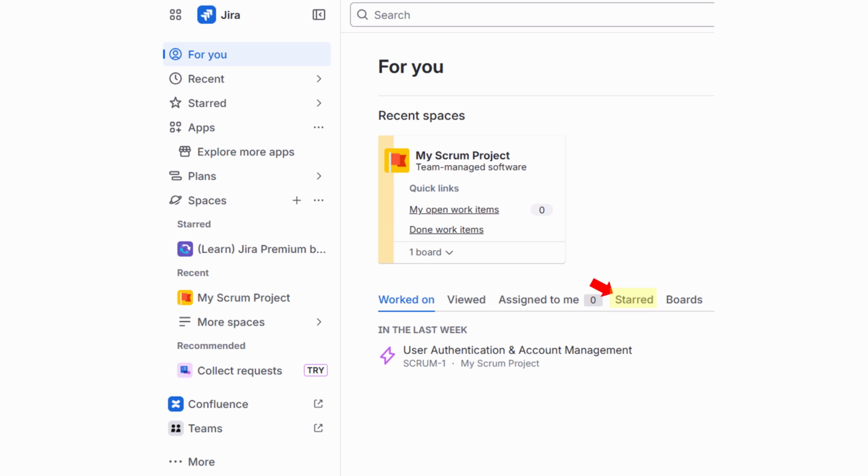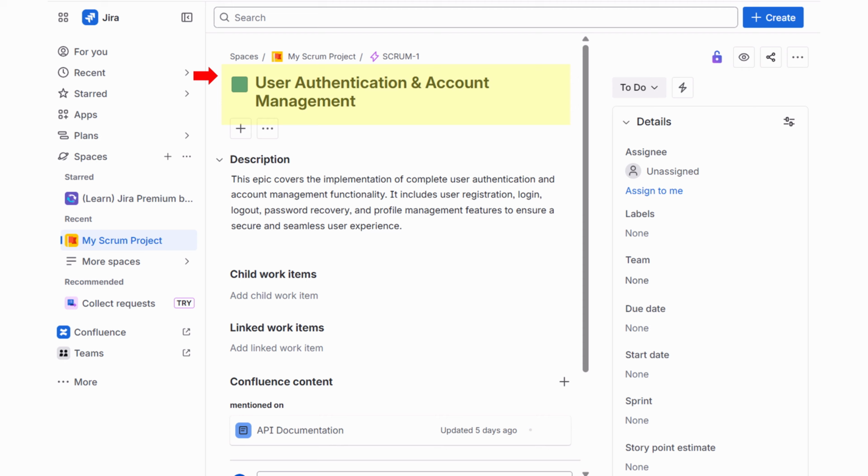Starred means favorite issues or projects. Boards that you accessed recently. For example, we have a user authentication and account management. So when you click on it, it shows user ID as Scrum 1, project name is my Scrum project, and status is created.